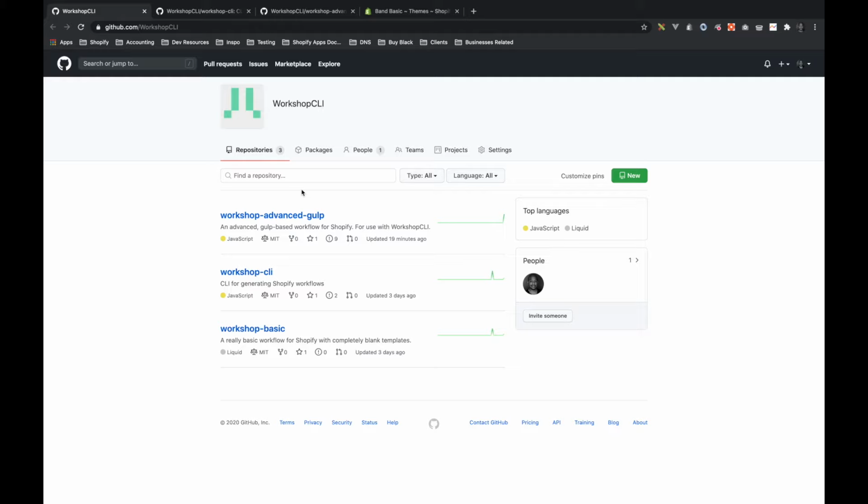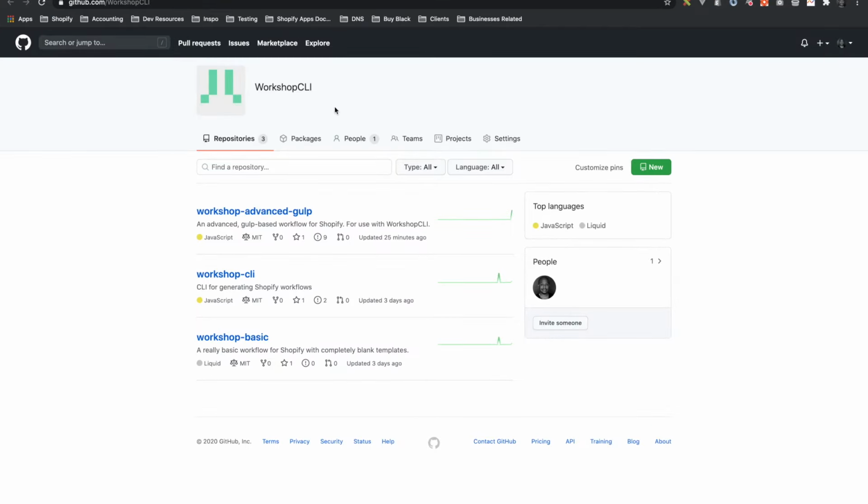So let's get started. I want to start off with a bit of an introduction to WorkshopCLI. Workshop is a CLI tool that allows you to very quickly generate a new workflow. There are two workflows: Workshop Basic and Workshop Advanced Gulp. Workshop Basic is basically the exact setup of Shopify, except it allows you to store your code in GitHub and then deploy it, versus having to work directly in Shopify. So if you really want to get started quickly and you don't want any advanced tools, then Workshop Basic would be what you would use.